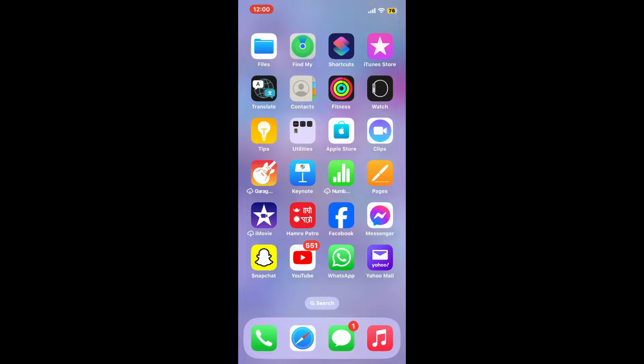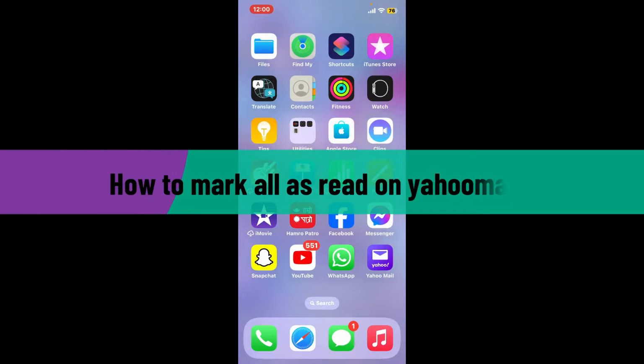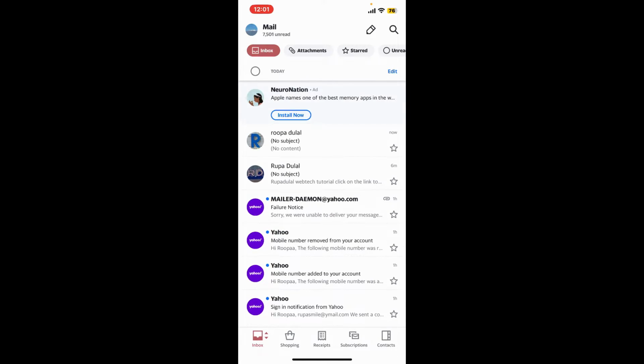In today's episode, I'm going to be showing you how to mark all as read on Yahoo Mail. If you want to mark all of your inbox as read on Yahoo Mail, then here's how you can do it. First of all, open the Yahoo Mail application and log into your account. You can also log in on a web browser by going to yahoo.com and signing in.